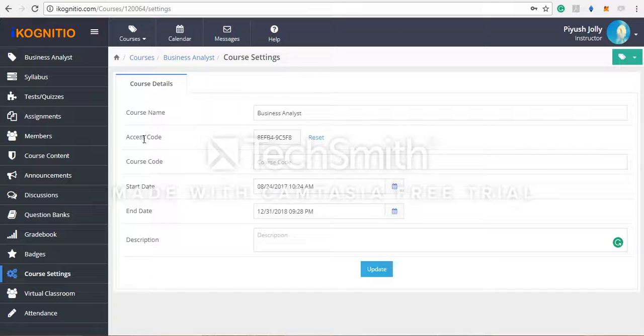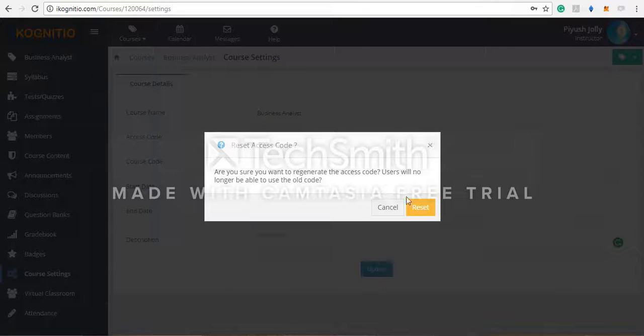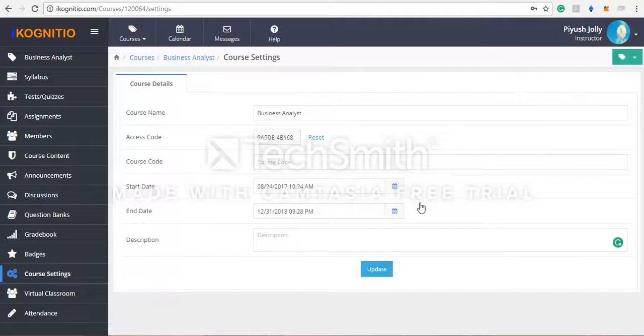One more thing which is really important for you to know is that the access code can be reset. As we were discussing earlier, if you know that your access code has been compromised and some people are trying to access your course who should not be, then you can simply reset this code, and anyone with the previous code will not be able to join your course anymore.